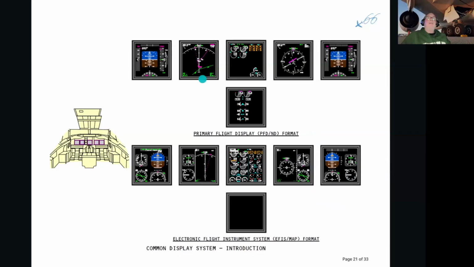So the PFD-ND, this is the PFD, the primary flight display. And these are never changing. We always have the primary flight display on the outboard side, so here and here. So it's directly in front of the captain and the co-pilot, so they can see where they're going or where they're flying, up, down, left, right. They can see at all times their airspeed, their altitude, their attitude, and their heading, all on one screen.